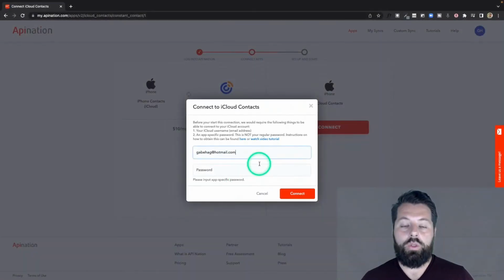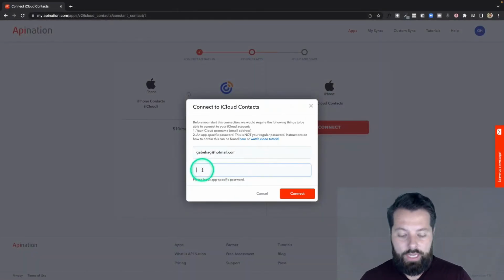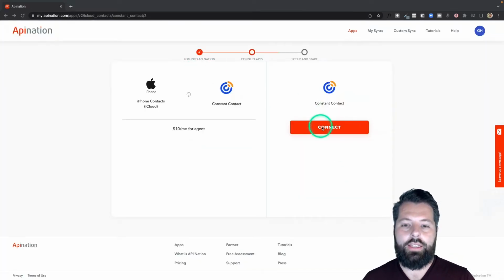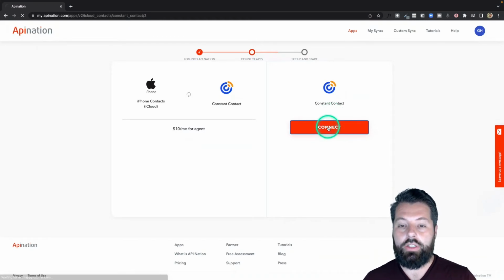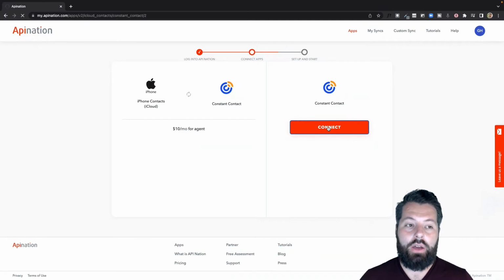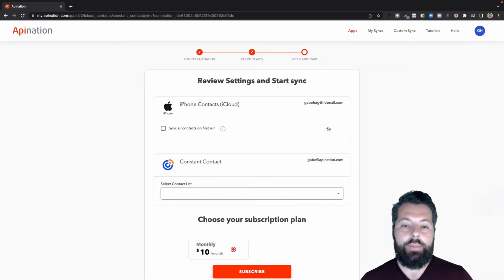All right, so once we have that app-specific password, I'm just going to come in here and paste it and hit connect. And there we go. We've connected the iPhone. Now we're going to connect Constant Contact. Similar, I'm just going to hit this button. It'll take me out to Constant Contact to sign in, and that's it. It's now connected. Here we go. We're going to set up the sync now.